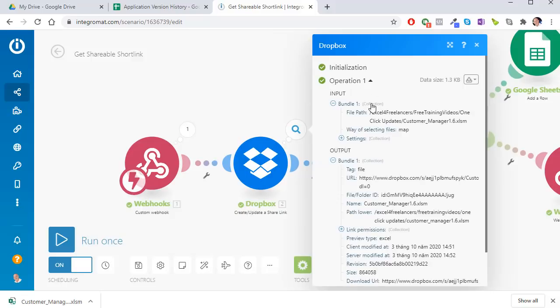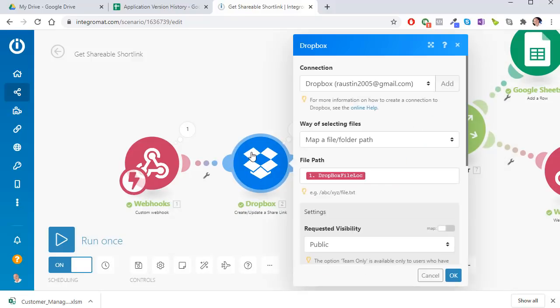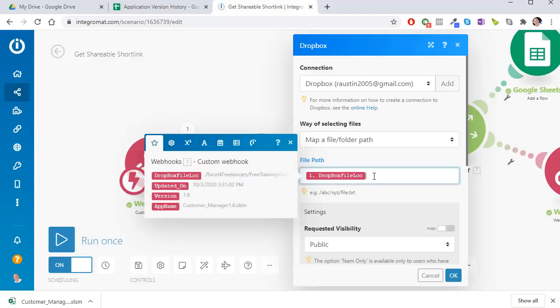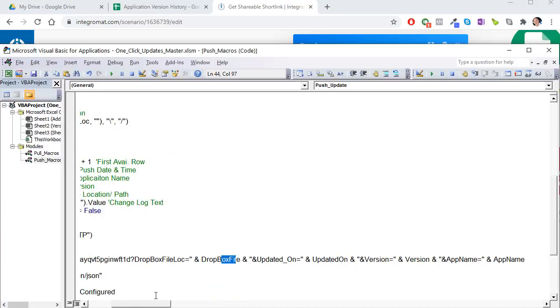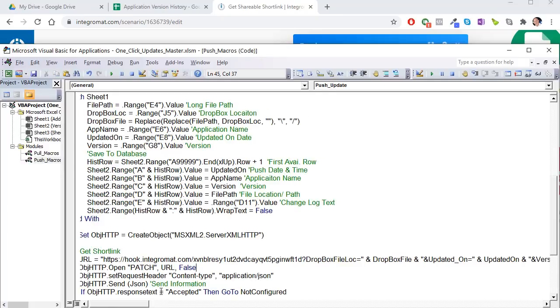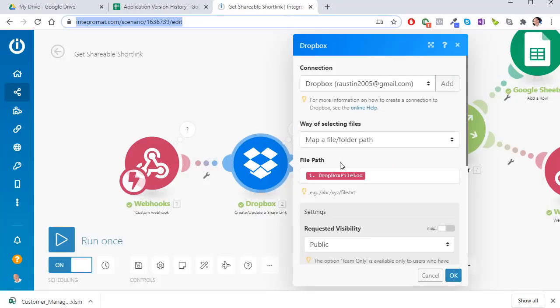It's going to be kind of detailed, but basically what I want to do inside Dropbox is take that Dropbox file location. We have lots of information. Remember, these are the 4 things we sent: the Dropbox file location, updated, the version, and the app name. We sent all that information. But as far as Dropbox, I only want the Dropbox file location. Only. Remember, inside of macro, we sent multiple things, but we only want the Dropbox. I'm going to take that from Dropbox, right?